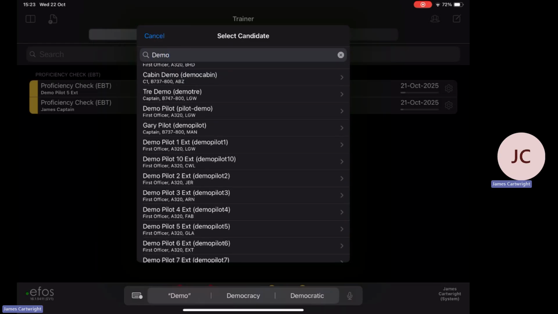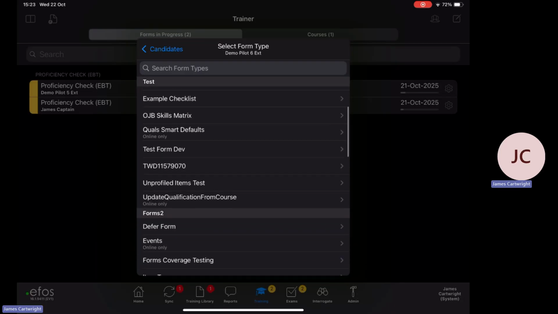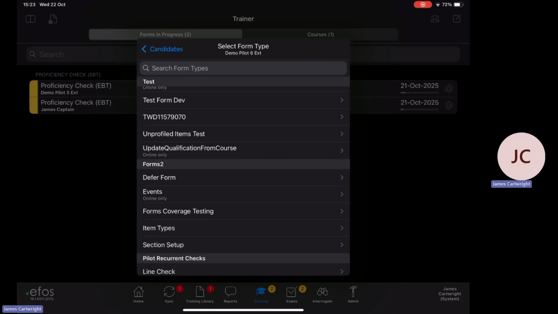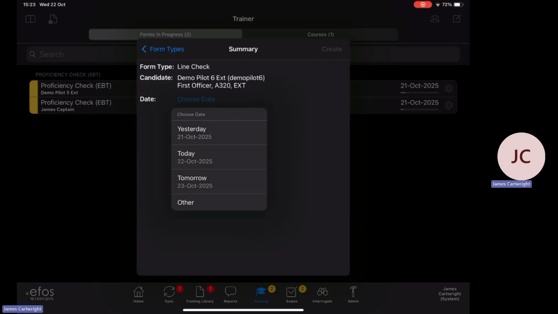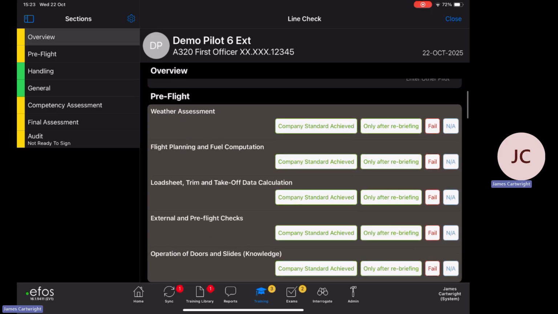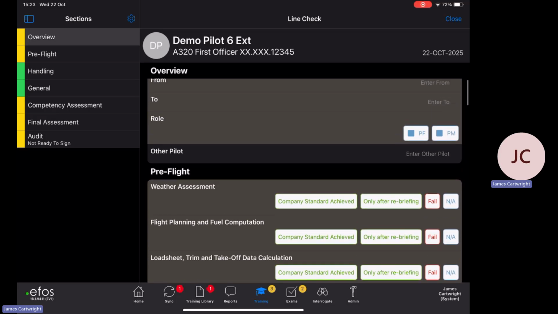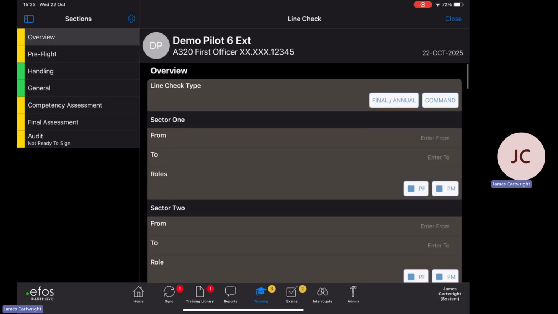If we search for a candidate, in this instance we'll take Demo Pilot 6, it instantly gives us all of the training forms that are of relevance to that particular pilot. We select line check, we choose today's date, create the form, and the form is now ready for use. Down the left-hand side are all the syllabus items, and then the main panel gives you access to all of the different elements that you need to ultimately fill out, starting off with the actual sector-based information and the overview with the data that you need to fill in.